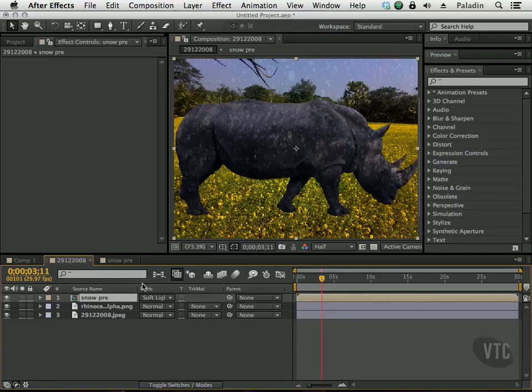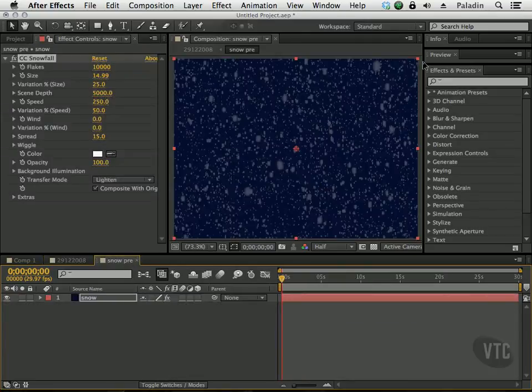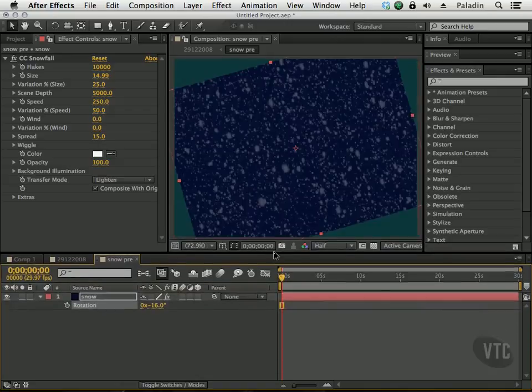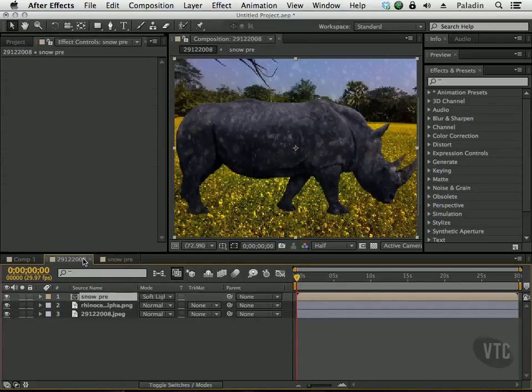I can also do other things. For example, when I scrub, you'll notice the snow goes straight down. What if I want the snow to go to the side? I'll head back to the pre-comp and I can rotate this guy now. So I'm going to go ahead and hit R on my keyboard. I'll rotate the snow. I'm also going to hit S to scale it. And we'll scale the snow up quite large like that. And we'll go back to the comp. And when I play it, the snow now plays sideways.